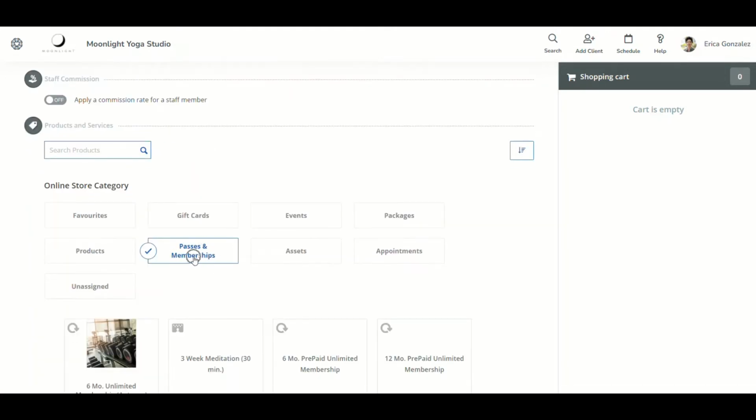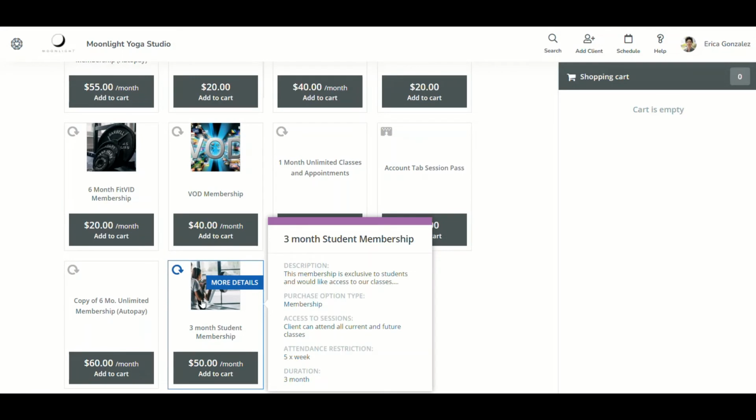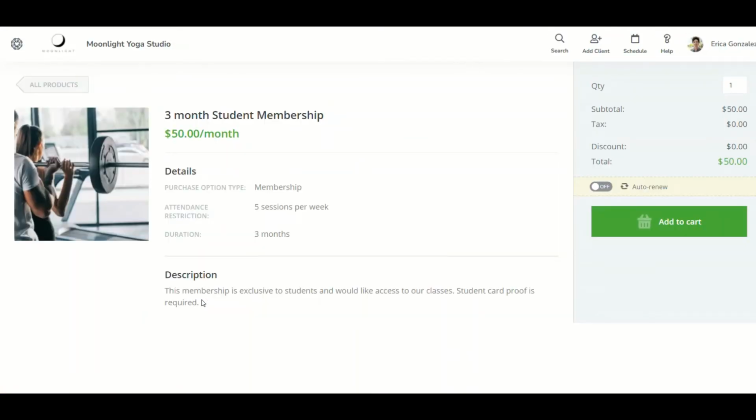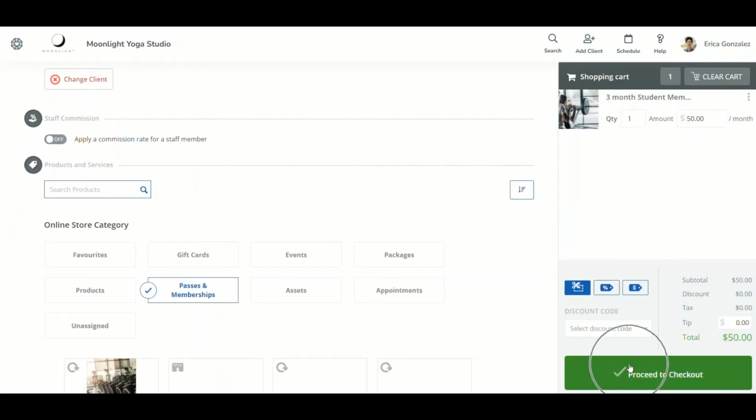Okay, it's within the category of passes and memberships. And if I scroll down, the following will appear. It has been added. Let's add that to the cart. Okay, and then we're just going to go ahead and proceed.